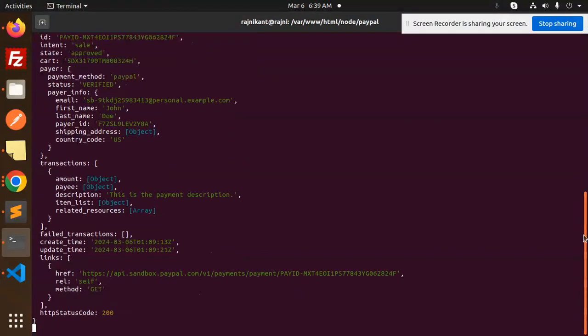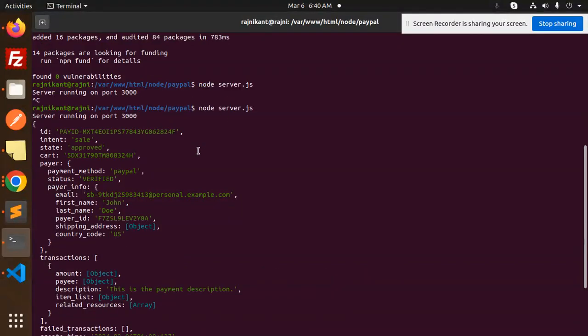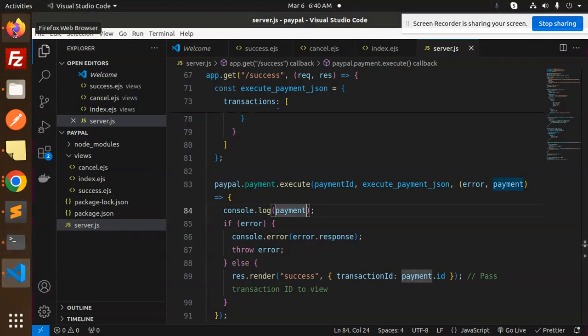Okay, and the URL we are getting in. So you can say that we have a status verified and everything is there. But I think if it is getting in, then it's a very good thing. I will cross check what exactly we can show over here.